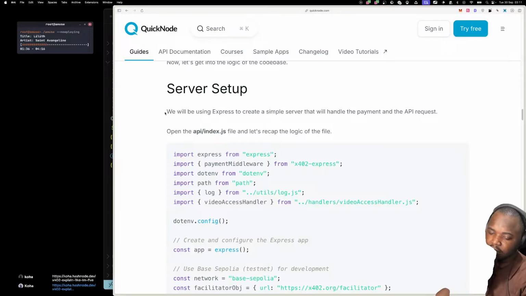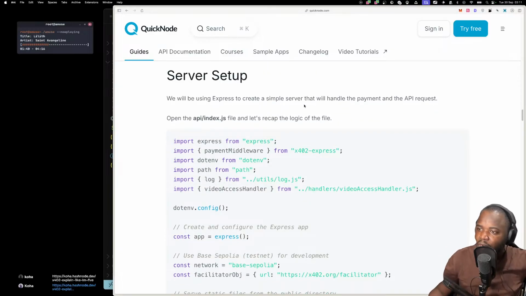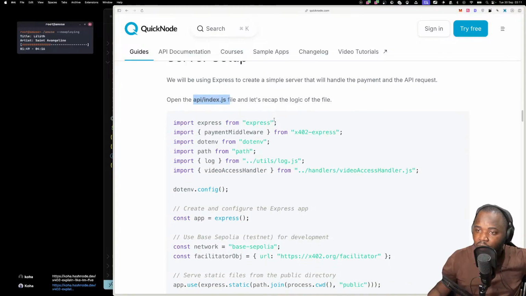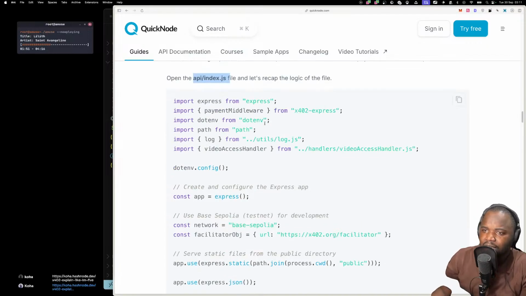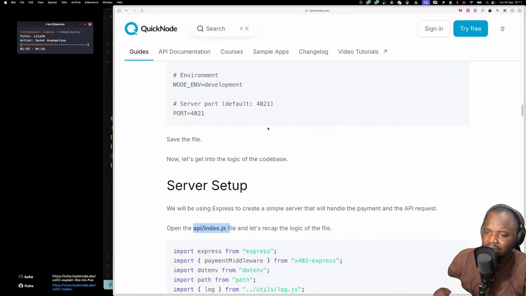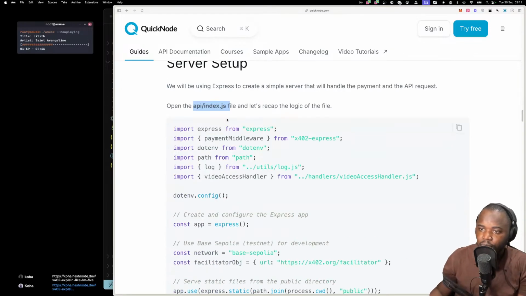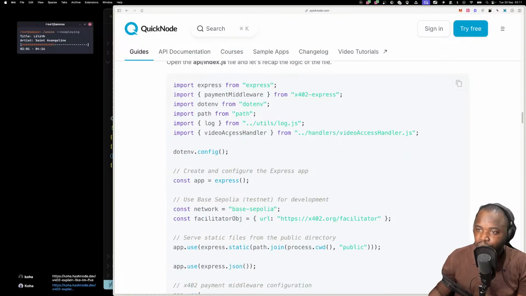Okay, so let's proceed with the other part of the tutorial. Server setup. We'll be using Express to create a simple server that will handle the payment and the API request. So I need to open the API index.js file, and let's look at the logic of the file. I think that project just does everything. I don't think we're building, so I'm going to build that all again from scratch. But right now we can just look at the flow.